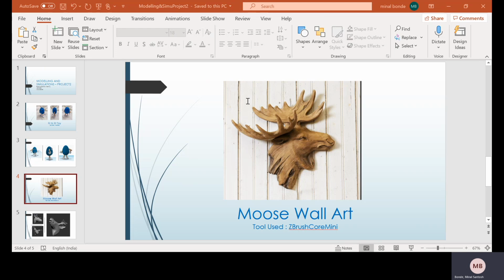So I did spend a couple of hours in Zbrush Mini to understand how to use different brushes and what intensity and size they should be used at for the clay modeling. Also, I found an online tutorial which helped me in achieving this object modeling.